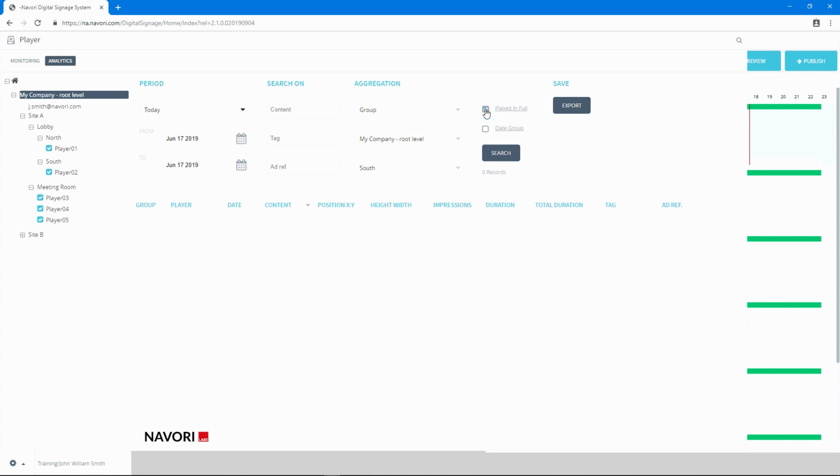When the Played in Full option is selected, only content that has played from beginning to end will be included. Any content that was cut off before its end will be excluded from the results.